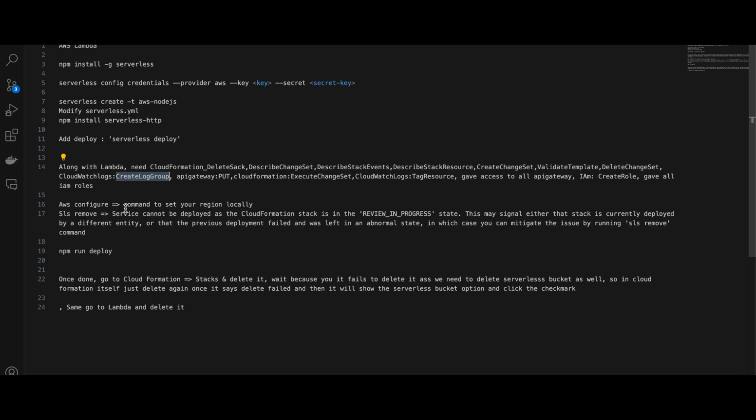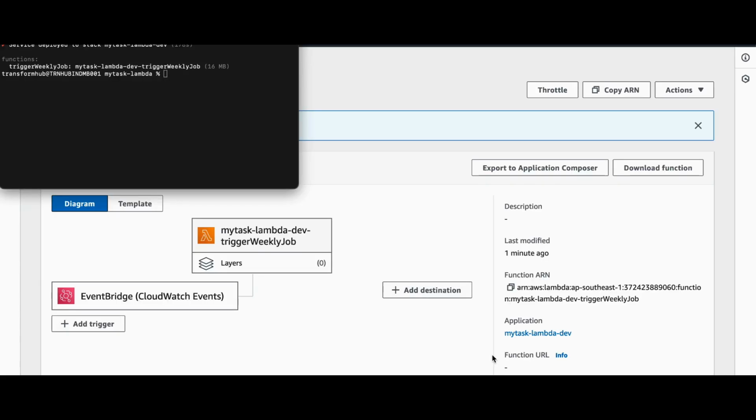Then you will have to run this command, aws configure. So this should be small, and it will ask you to set your region locally as well as your access key ID and secret key. So you can just enter that. Then you can just run npm run deploy or serverless deploy, depends on you. So just open your terminal. You can see that I have successfully been able to deploy my serverless function.